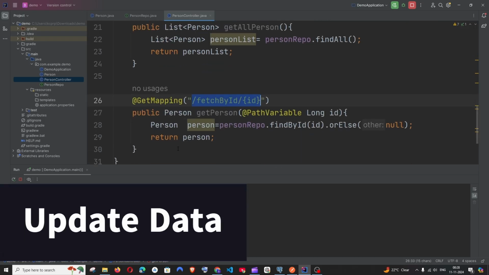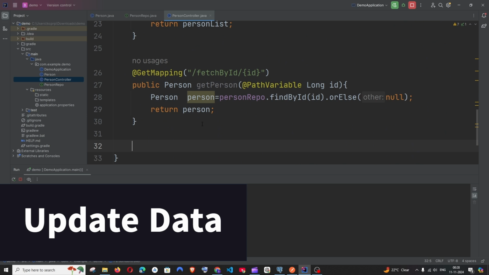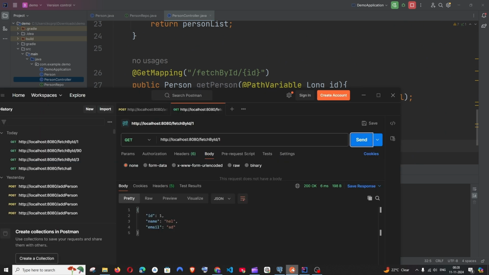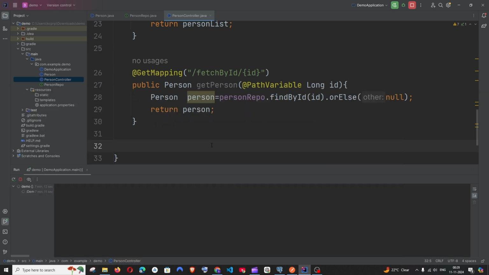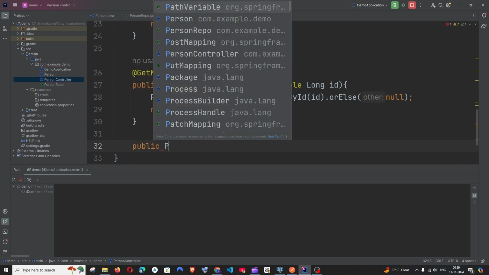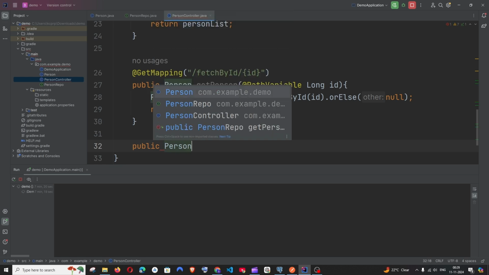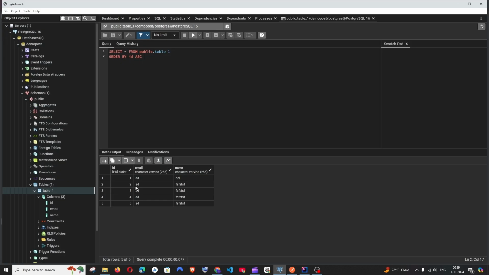So now let's begin with our update operation. For the update operation, I will be passing the id which is to be updated from the URL and the name and email from the request body. So we'll be using the path variable as well as the request body annotations over here. So let's begin coding now. So it's going to be public, and the return type is going to be Person because I'll be returning the object or the row after getting updated with the new value. So I'll be just returning that.